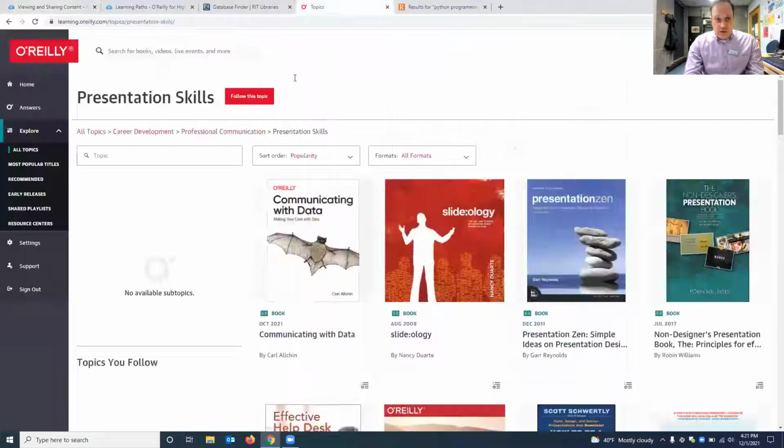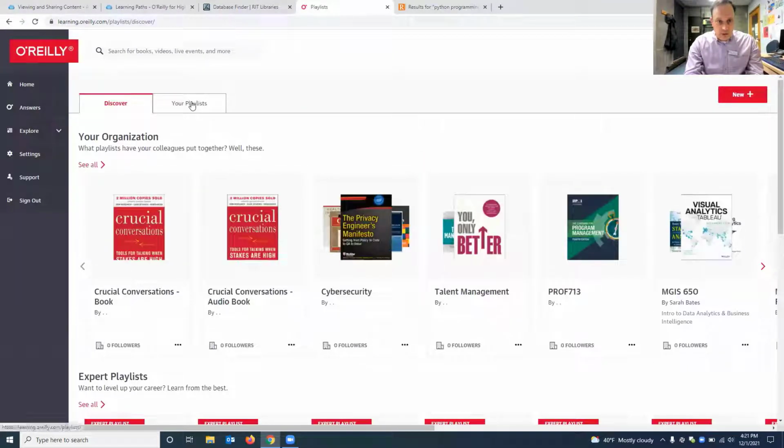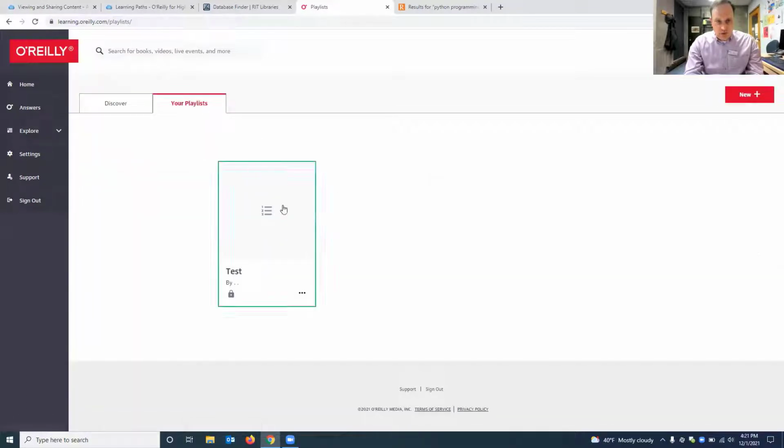And you can access your playlists from, of course, I don't remember. Okay, so click on shared playlists and then your playlists. So anything that you create yourself, particularly if it's private, will be found here.